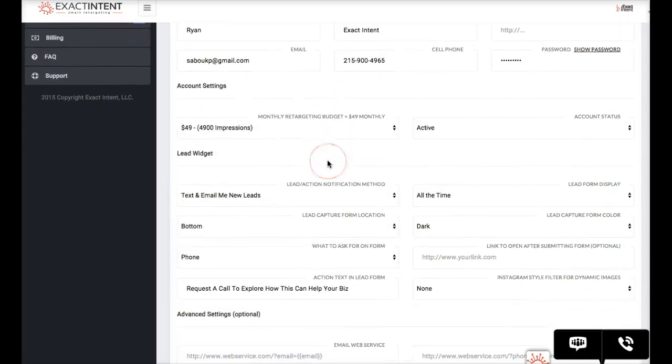Now, here's some of the fun part right here. If you want to use our lead widget, and you'll see an example of the lead widget on the homepage of exactintent.com, you can use the lead widget to generate more leads from your site and also do some really creative lead gen that will help you sift more leads off that you might not have gotten before. And let me explain that.